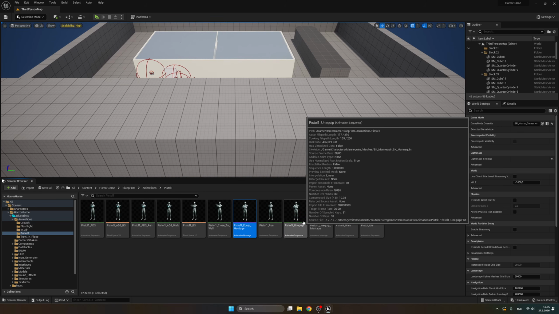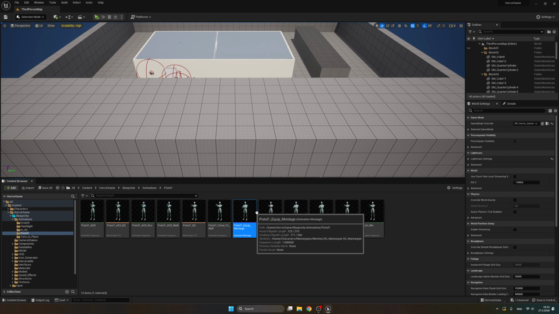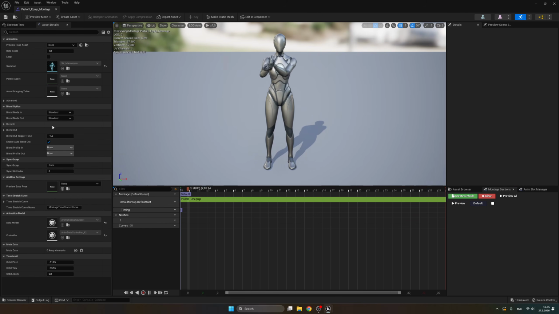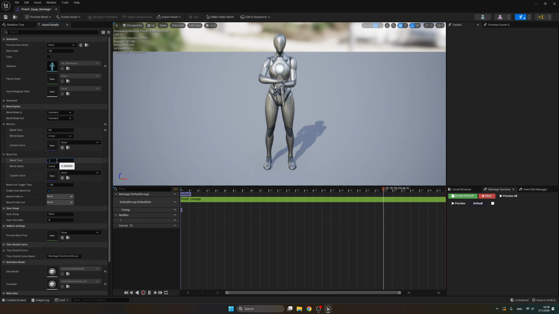montage. Now let's open, for example, the pistol 1 equip montage. And what we want to change here on the blend in, let's set this to 0.1. We can adjust it later, but I think that's pretty good. And blend out, let's put it to like 0.3. Okay, let's save and close.